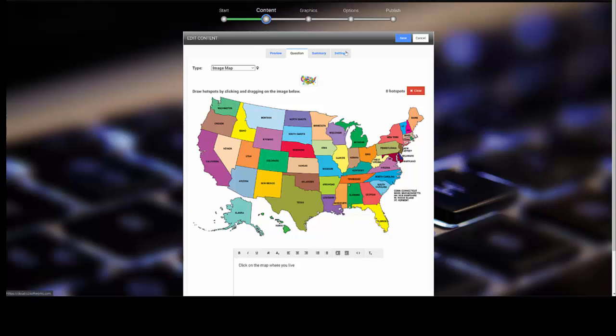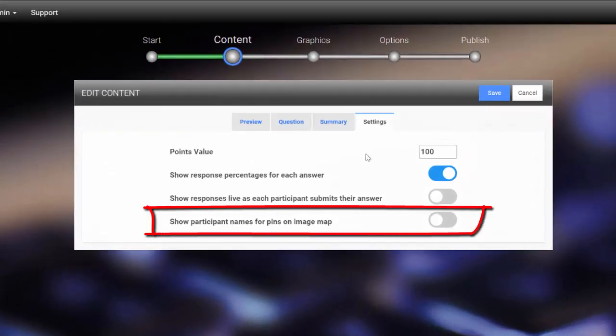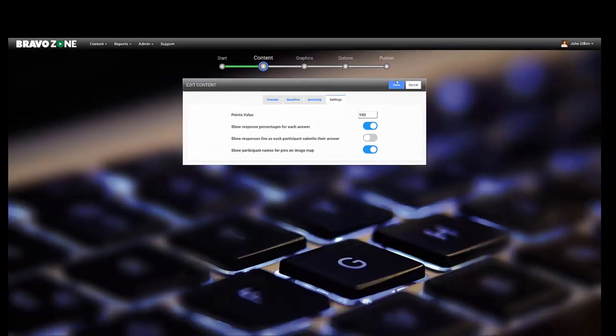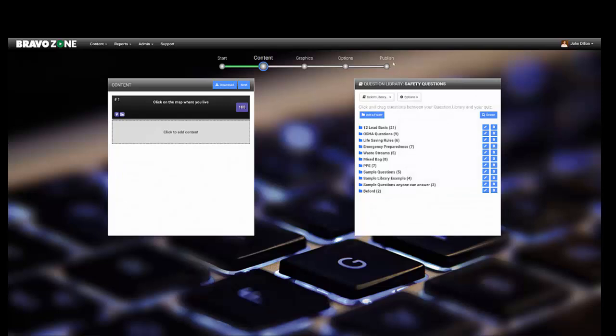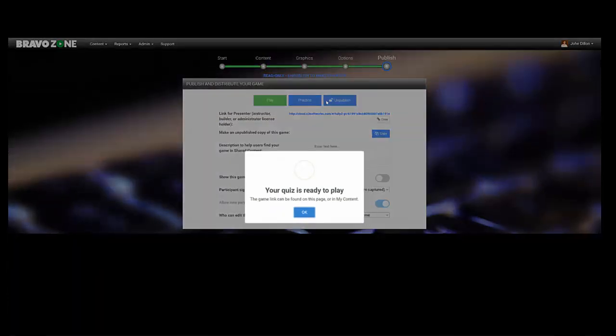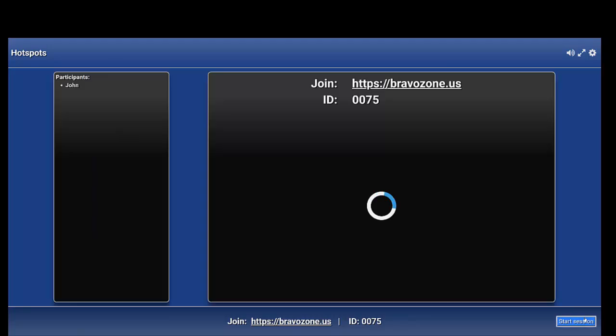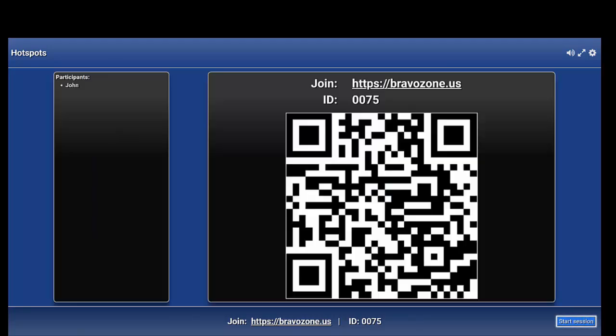Now, one thing I want to do is go up to Settings, and for this particular one, I want to show the participants' names for pins on image map. And I'm going to turn it on. Now I'm all set to go. So I'm going to go up to Publish and publish this. Start my session. And what I'm going to do off screen here, which I'll bring in a second, is enter a URL for BravoZone and enter this ID code to show you what it looks like from a participant standpoint. Now you can obviously have as many participants in this session as you want, but I'm just going to use one to get started.